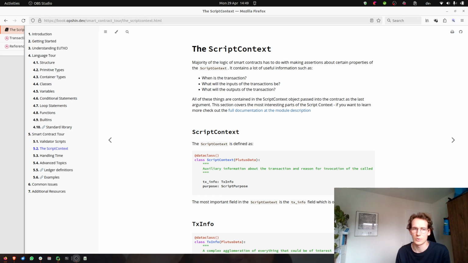And then we looked at reference scripts and how they solve this issue of too large transactions, and how we can use reference scripts to create a transaction that's much smaller and much cheaper as well than a transaction that repeats the entire script.